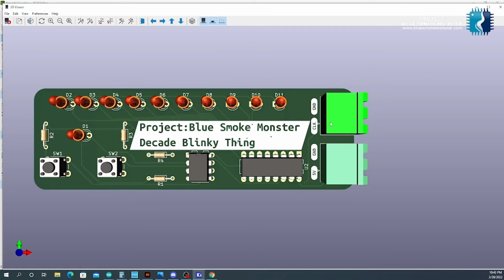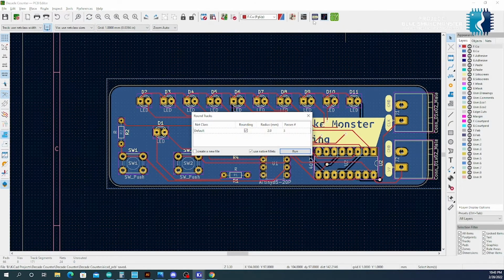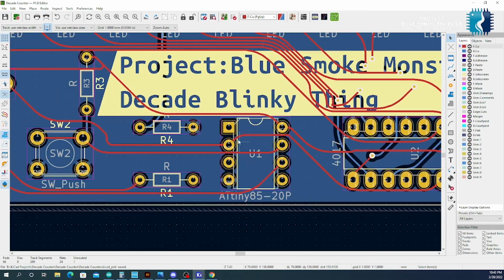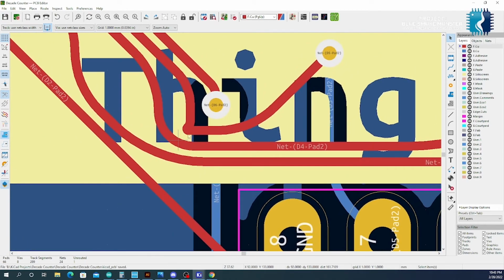And hey, look at that. We just designed a blinky thing. Now, let's take it farther. Let's turn all these straight traces into curvy traces. Round tracks. Run. Done. Oh, look at that. Look at that. Oh, man, that's sexy. Oh, God, that's ugly. But you can't complain about every single little thing that it did, right? We'll see if we can actually clean that up.